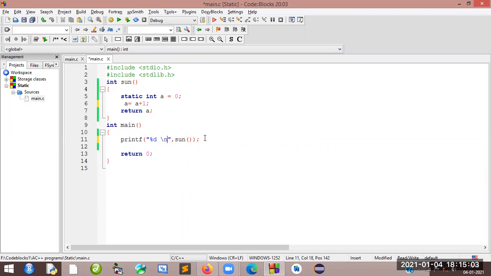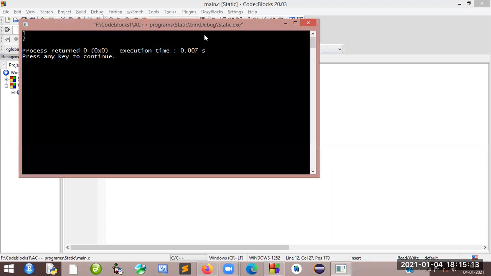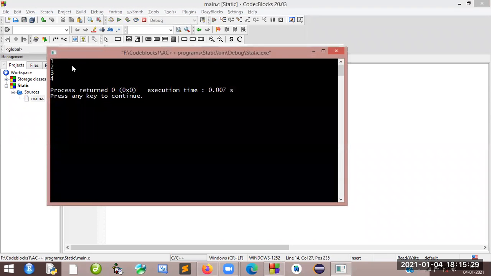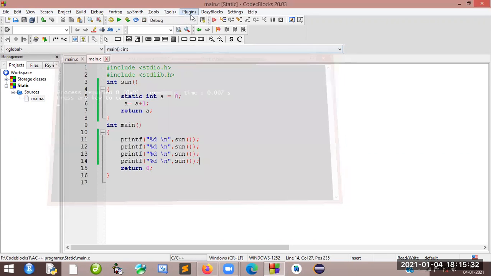Again, I will call this function once again here. So let me run this once again. You can see 12. Nothing but the previous value it is holding. In the memory it is holding the previous value. That is one kind of property: if you call again and again, it will hold the previous values. That is the reason why it is called a static variable.